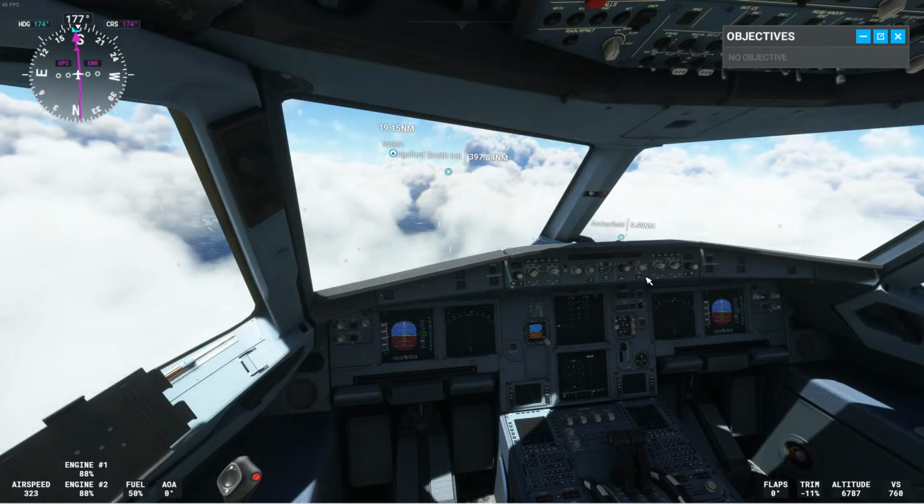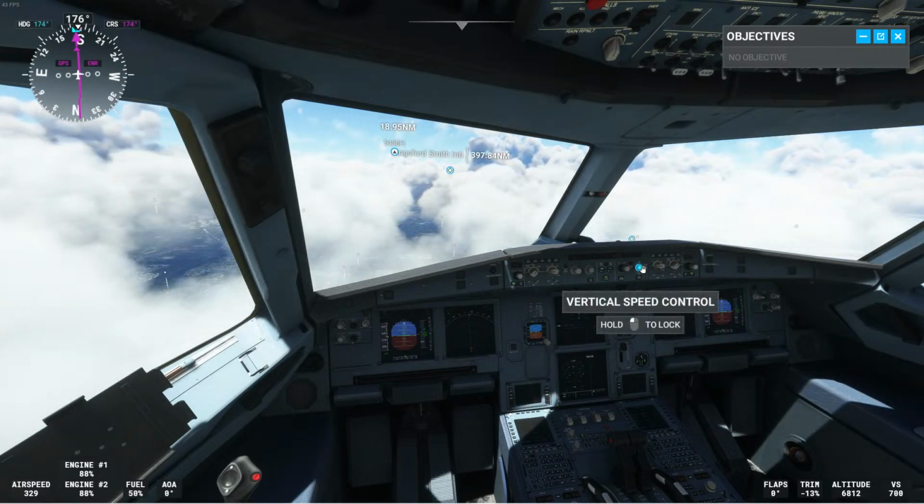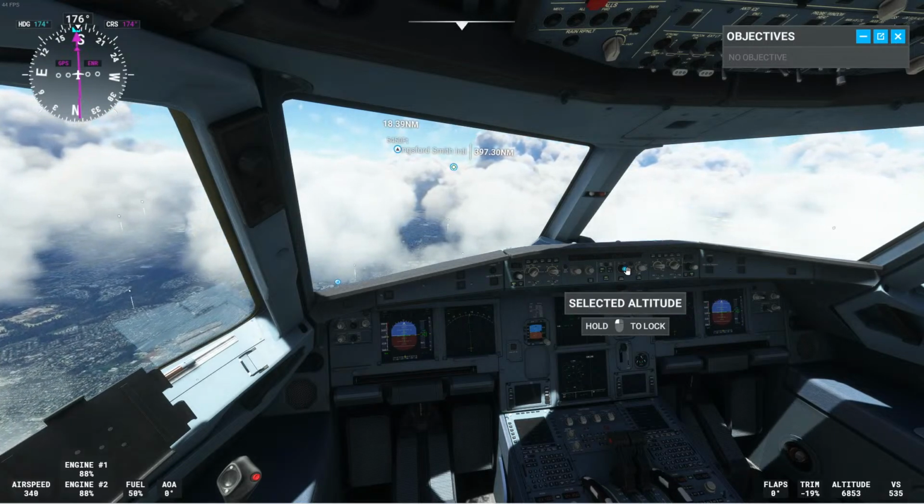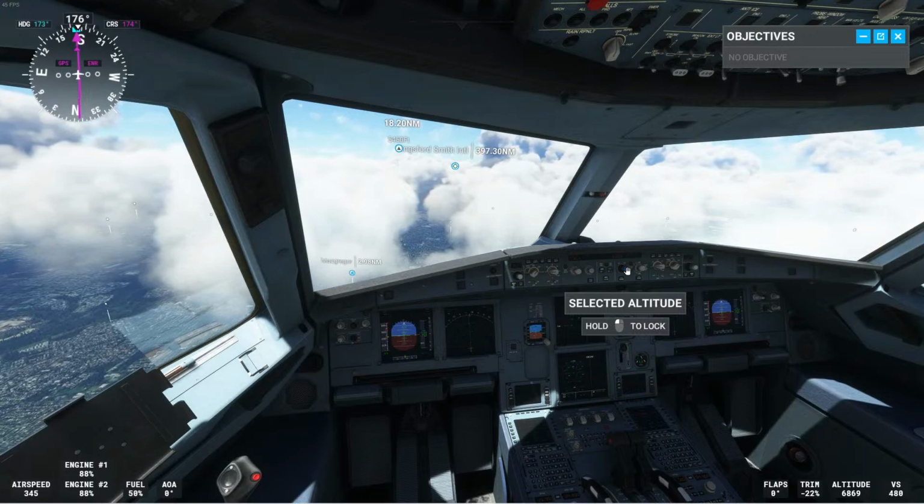Orbit Tree 135, climb and maintain flight level 200. Climb and maintain flight level 200, Orbit Tree 135.